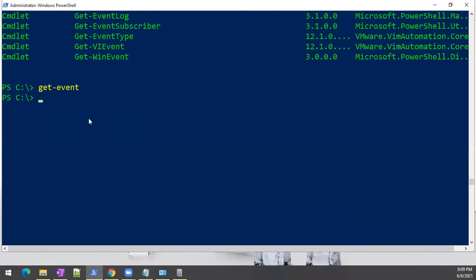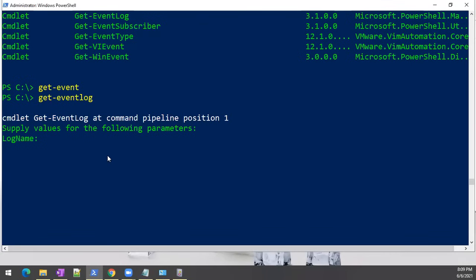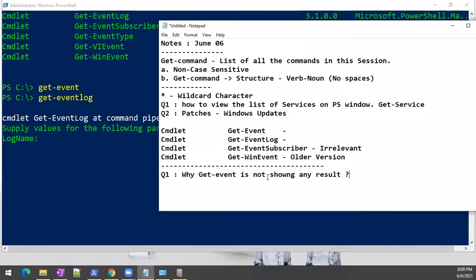Now, run the other command, get-event log, and tell me what happens. What does it ask for? It is asking for a log name. So there is one more question coming up in our mind: what is get-event log asking for? These are the two questions coming up in our mind, and we need to find answers for them. That is the job that we need to do.